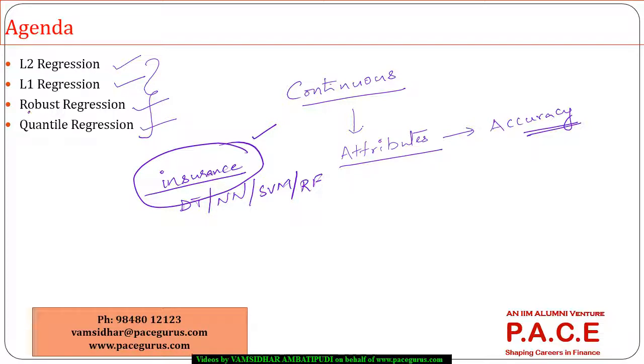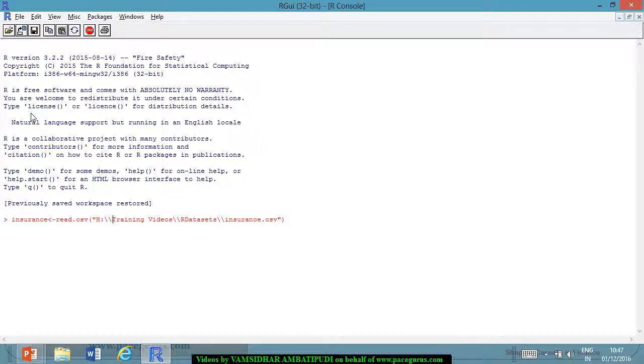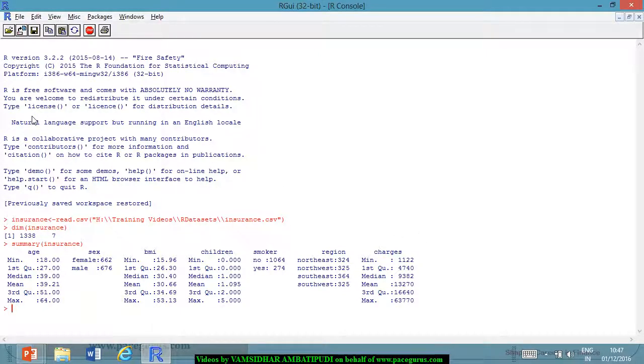Just for a quick refresher, I'm loading the data set again and looking at its dimensions. It gives me 1338 rows and 7 columns, and a quick summary tells me that charges is the response variable I am talking about here. It would be assessed with respect to the age of the person, the sex, the BMI, the number of children, smoker, and region. So we want to build a relationship from the historical data of 1338 people for whom we have the charges and some associated attributes.